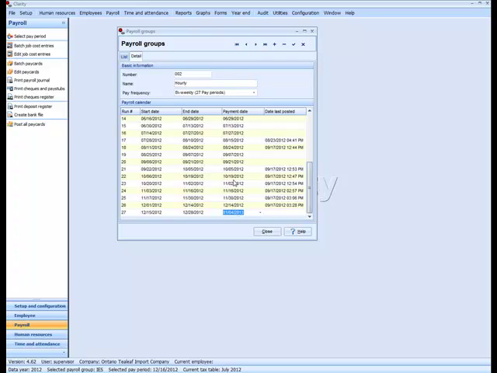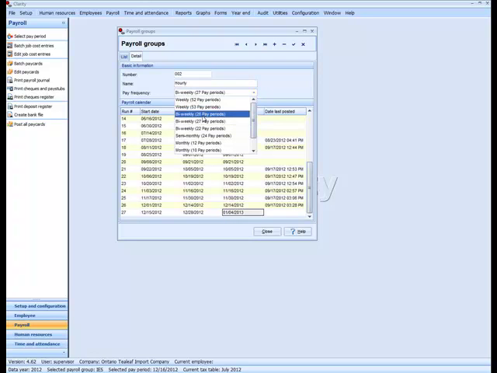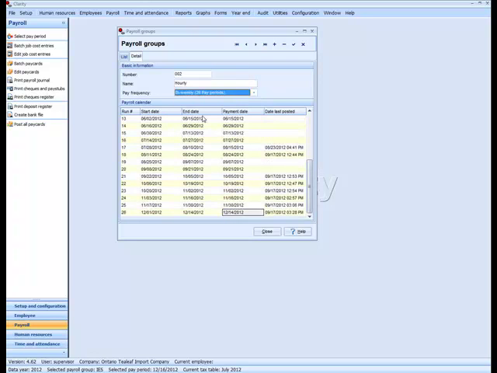So what you're checking here is that if you have 26 payrolls or 27 payrolls, if you have one too many, then you should be changing your payroll frequency from 27 back to 26, removing that additional payroll period you do not need.